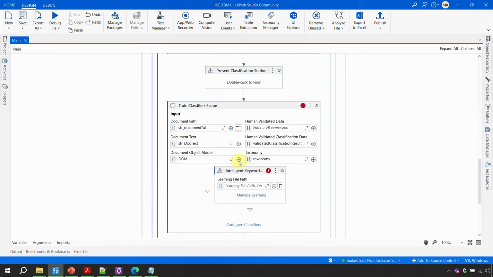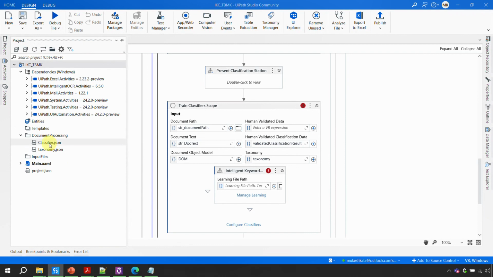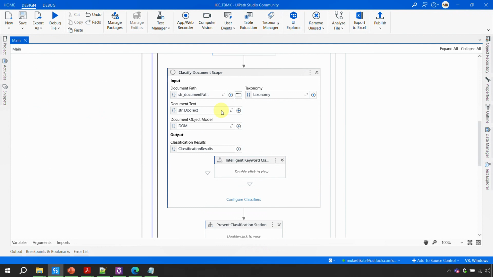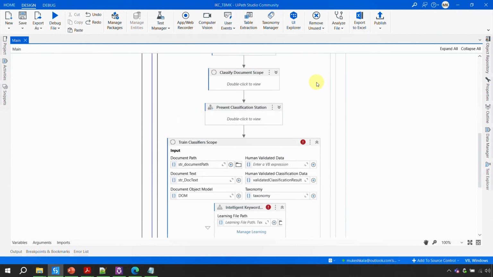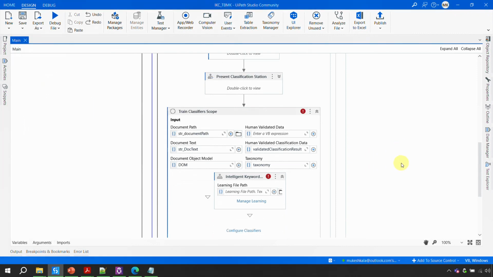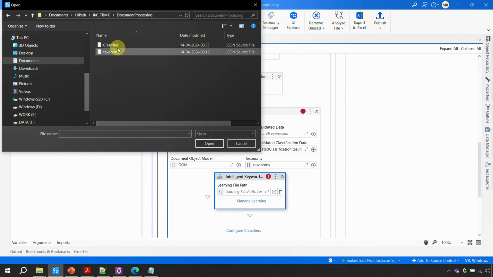Now it is asking me to provide the learning file path. At this point, please do not create a new classifier.json, because the whole objective here is to train the existing JSON file. Let me hit a quick refresh. This is the same JSON file which we have put in the classifier document scope. So my idea is to train the same classifier and not create a new one. I'll go to this file button, go to the document processing folder, and provide the same classifier.json.